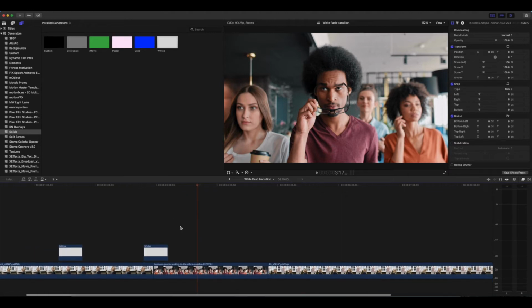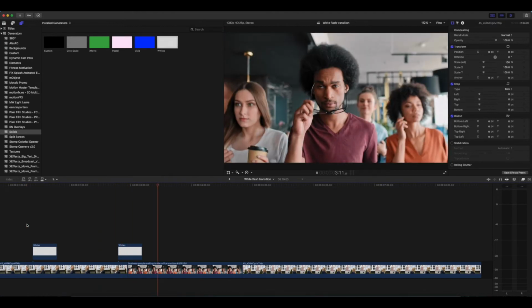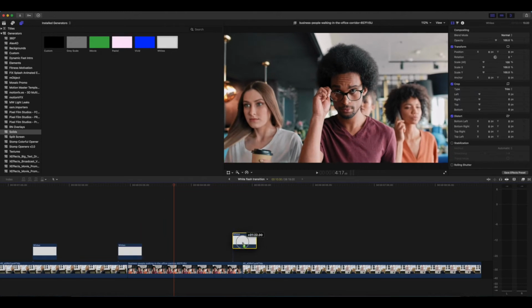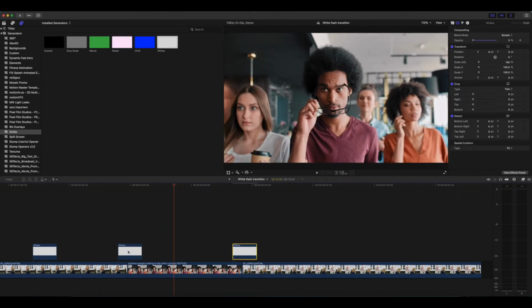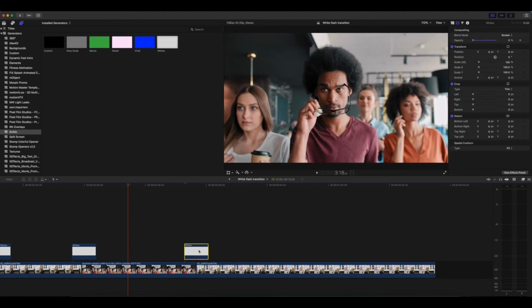If you see here, in both of these it's affecting the entire screen. I want to do something like a light leak, where I only affect some part of the frame. So I'm going to drag it again with Option and drag it across, and set the duration to 1 second. For that, you press Ctrl D and type 1 second.